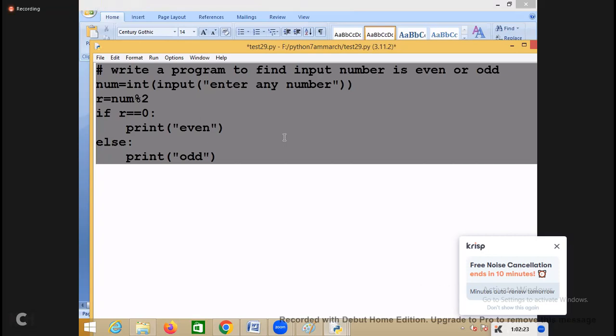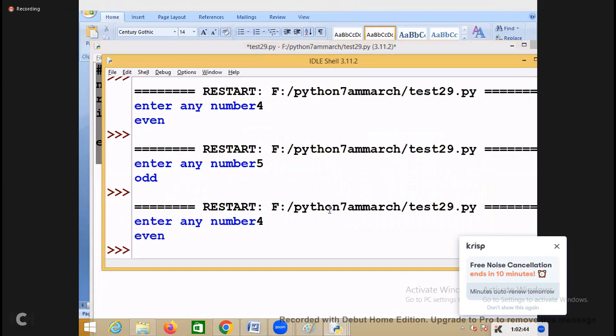You have to include more than one statement. You have to understand this. More than one statement should be included, right?